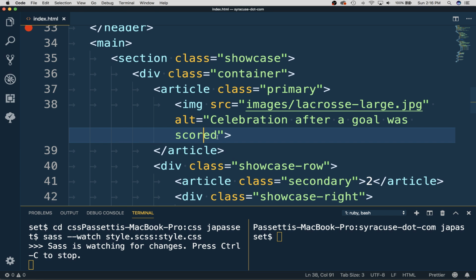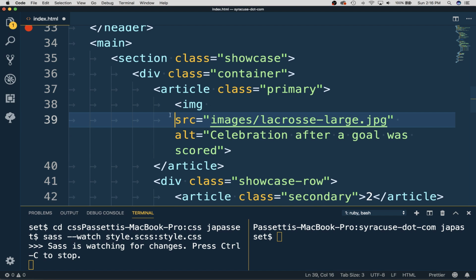On Slack, answer this question. Right now, the lacrosse image is just being like, woo, I'm 900 pixels wide. How do you think I can force it to be basically 100% of whatever the primary article is width-wise? What can I do here? Think about it. I got a source, I got an alt. How can I force this image to be responsive? What am I going to write here to make the magic happen?